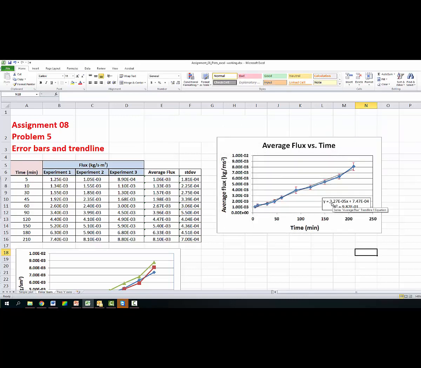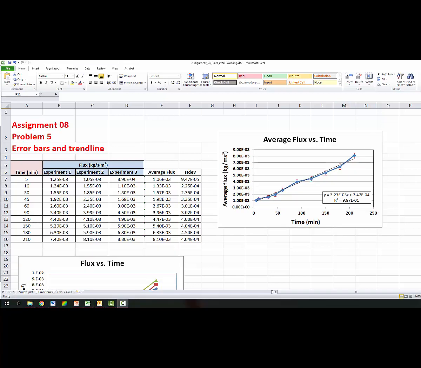And we can see that the value was not 3, it was 3.27. This is the slope, this is the value at 0, and here we have the value for R squared, which is 0.98, which is very good. We are almost ready with this plot. There is only one final thing that we need to fix.